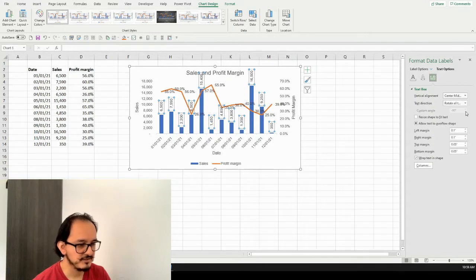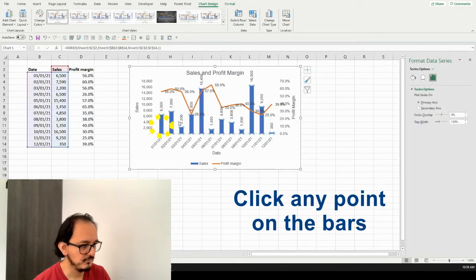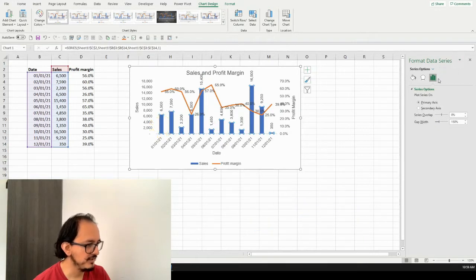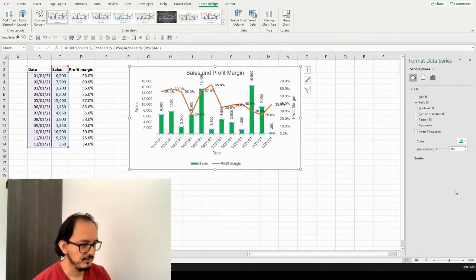Which makes the chart look a little bit better. So now the next thing we want to do is to change the color of the bars. So I'm gonna click on any point in the bars, and still on my right pane over here, I'm gonna look for the fill and line, and I'm gonna click it. I'm gonna open up the fill section, and I'm gonna look for the solid fill, and I'm gonna choose a green color in here. I'm gonna select this one, and now my bars are displayed in green.